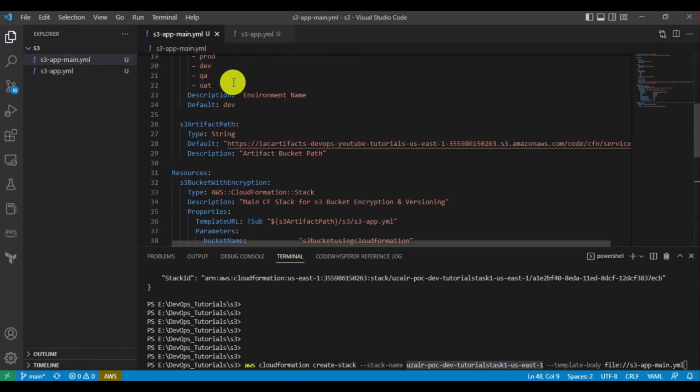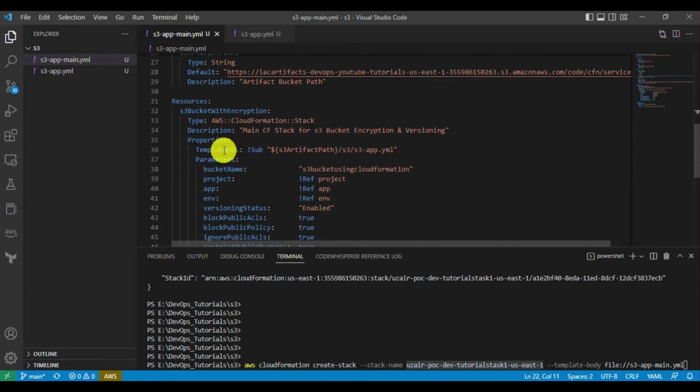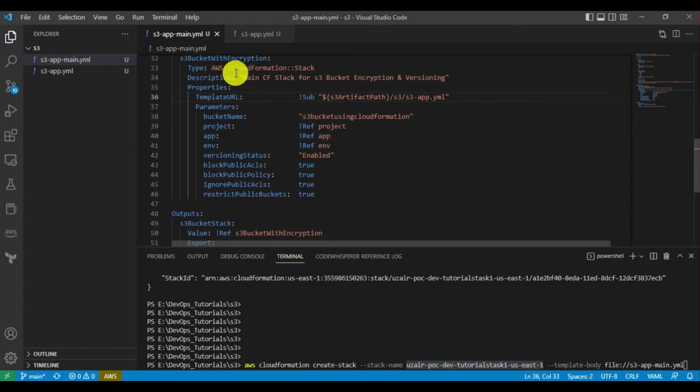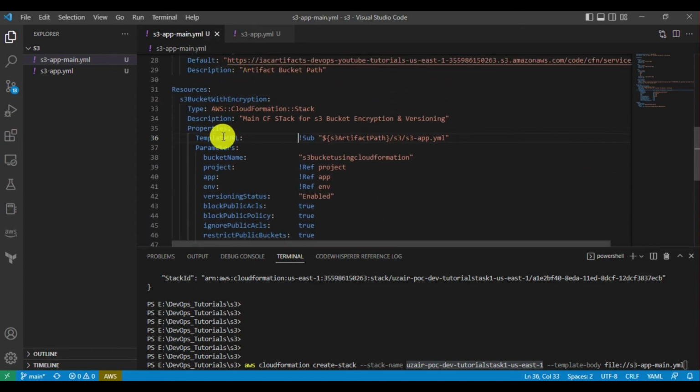So how are these two files linking? These files are linked by this property, the template URL. I have given the path of this s3 app.yaml in this stack. So these two files are linked in this way, by using this template URL. When I deploy this stack, it will go line by line, and when it comes to the template URL, it will read this path and deploy the s3 app.yaml resources.